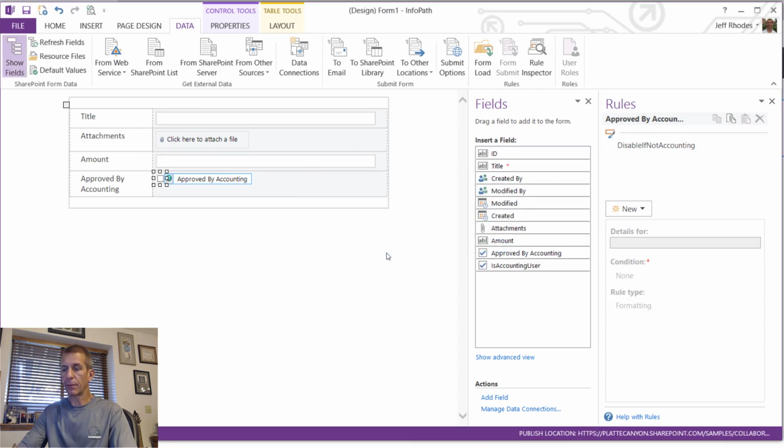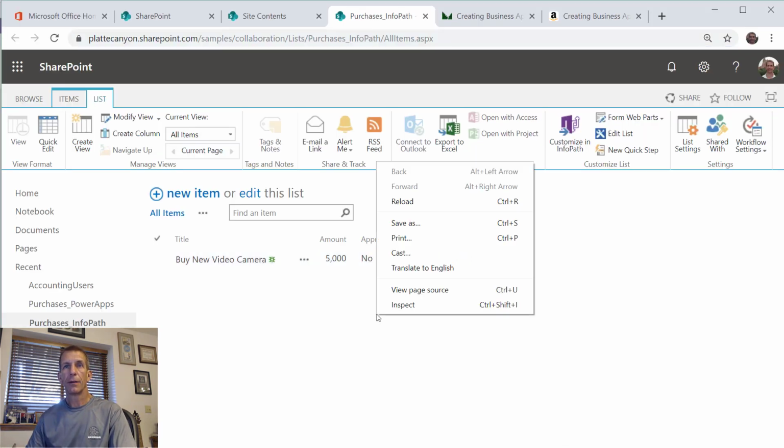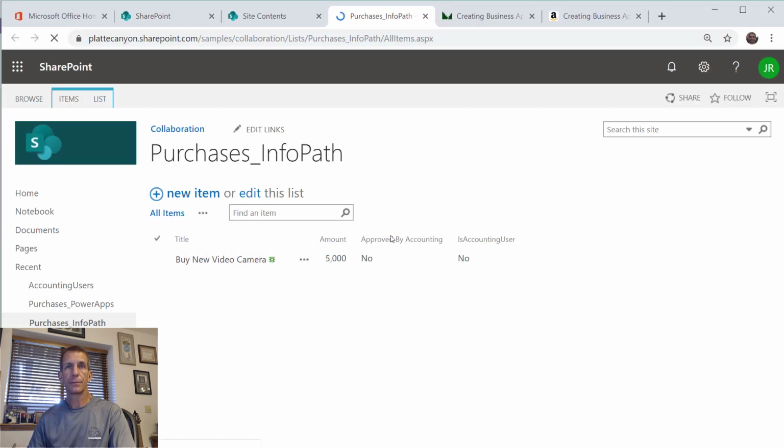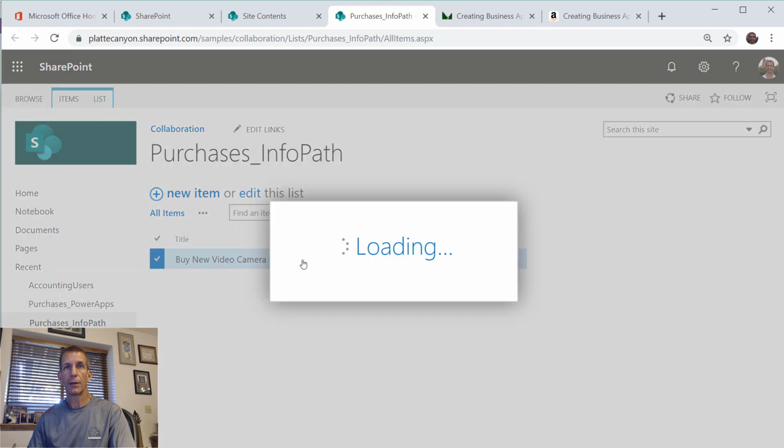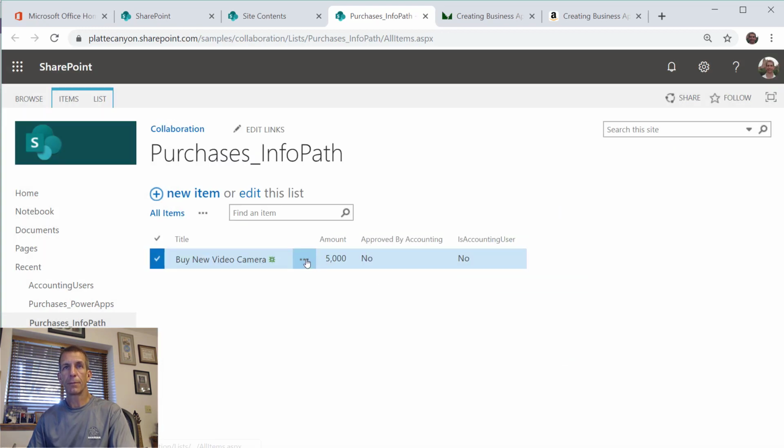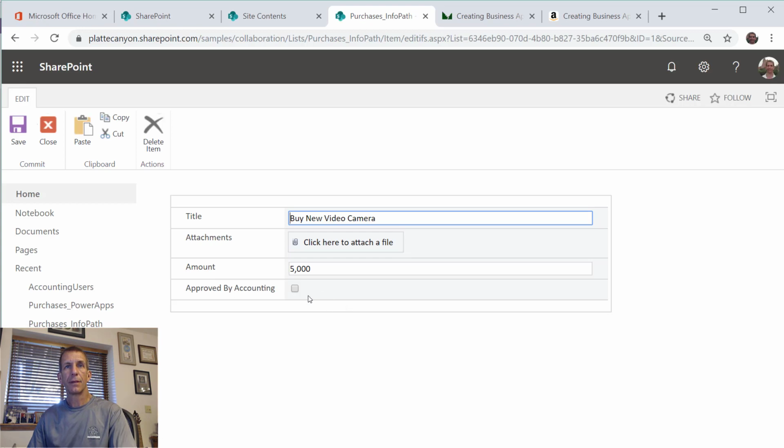All right, we'll go back to Chrome now, refresh. So we can just edit this old one. Oops, that's not what I wanted. Edit item. So it's enabled, so that's good. We can go ahead and edit any parts of the form. Let's just say that we found out now it's 2000, just so we can see how it works. And I'll go ahead and approve it.